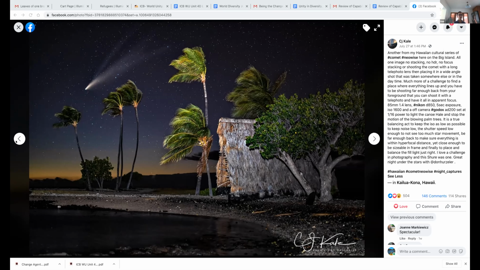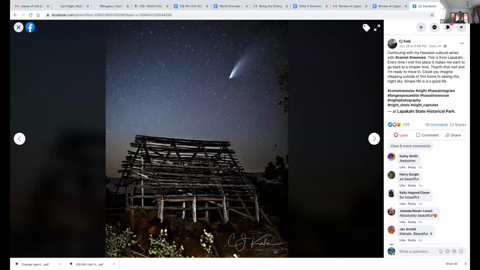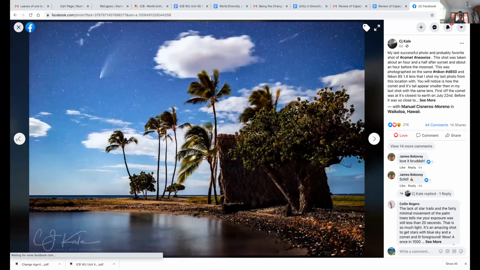I tried to take some with the camera and, I think the mount was slipping. But yeah, it's pretty amazing how he got it. I think the low aperture helped so nothing blurred.